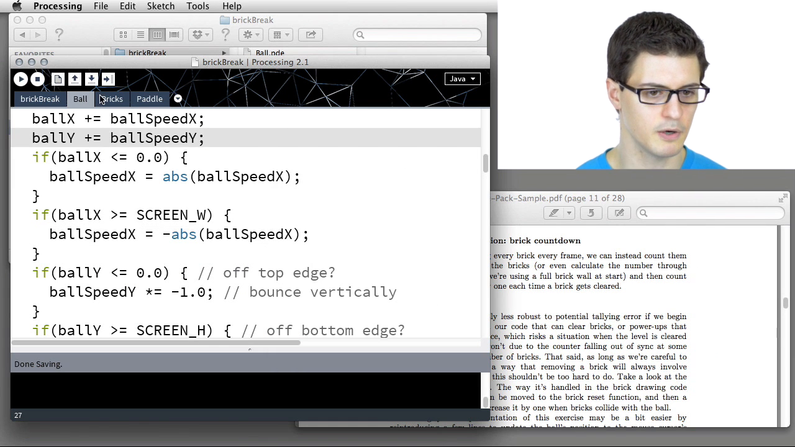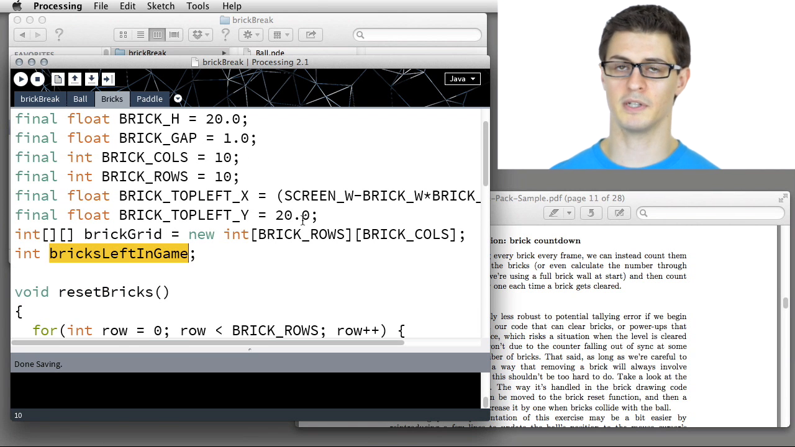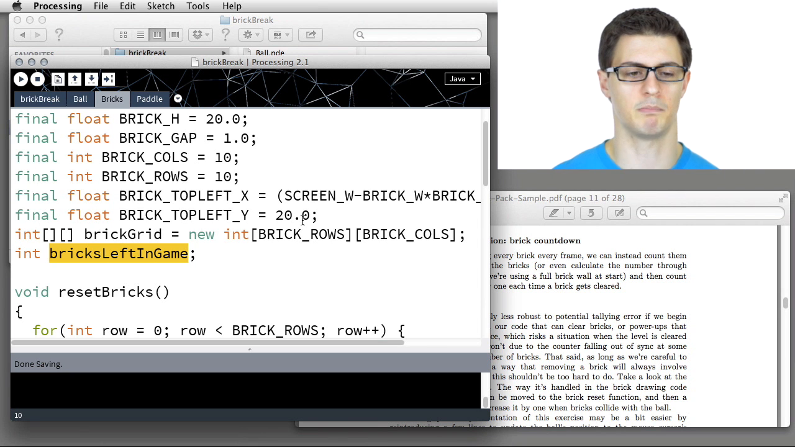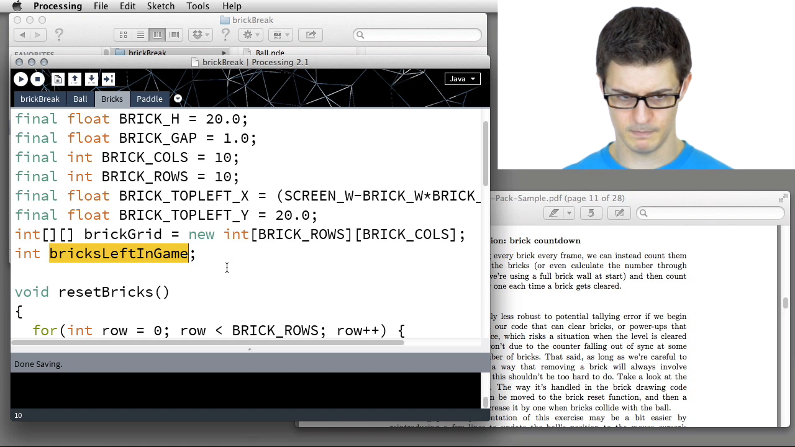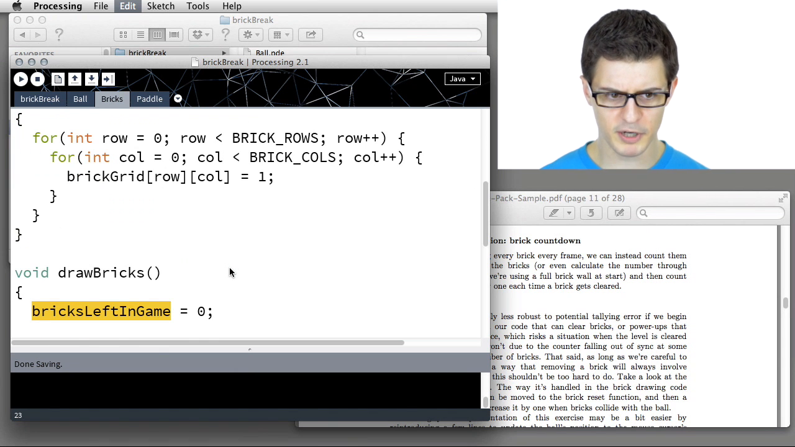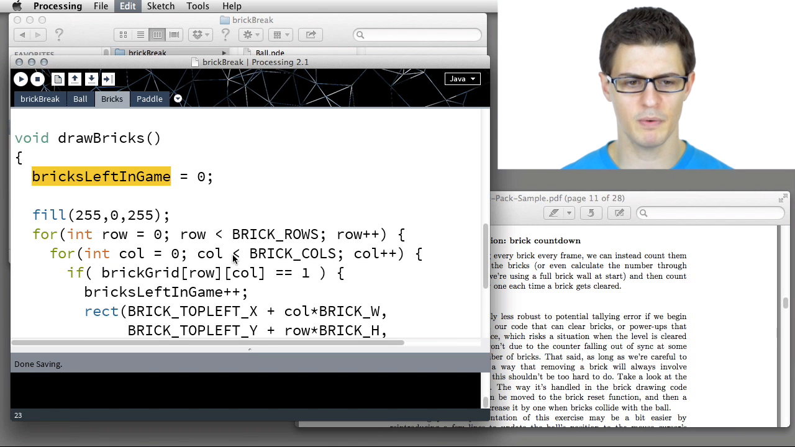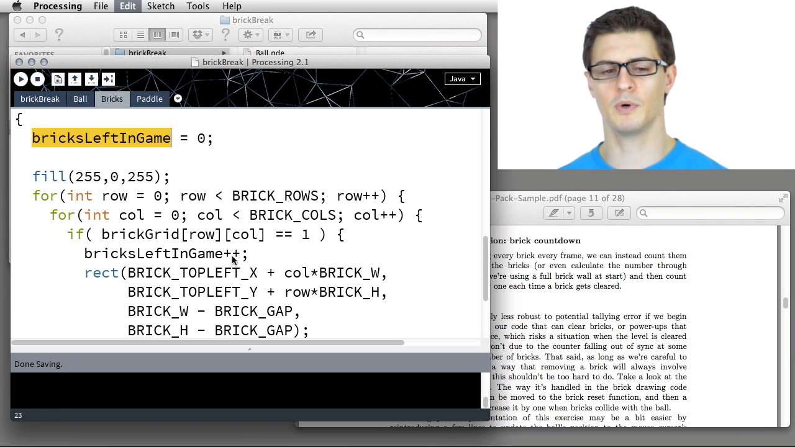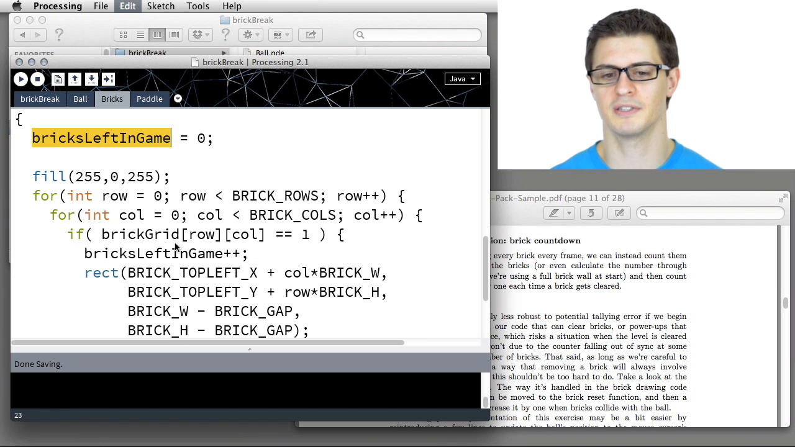So in our bricks code, you'll see we have a global integer, because it's not inside of a class, just sitting in a file. All these files get basically stapled together when we press compile, or the play button up here. So, bricks left in game. The drawBricks function actually is recounting every brick every time. It starts at 0. Each time it finds a brick to draw, it's adding 1, plus plus being the same as plus equals 1. So every time it counts the bricks on the screen, it's resetting its count of the bricks.